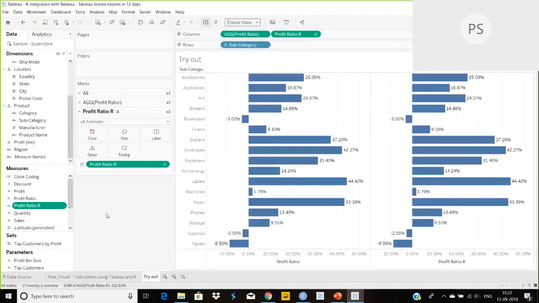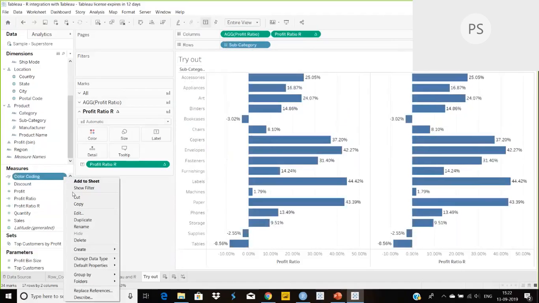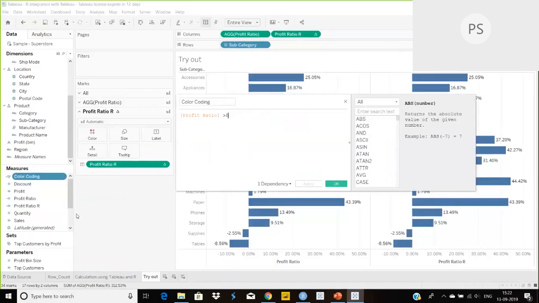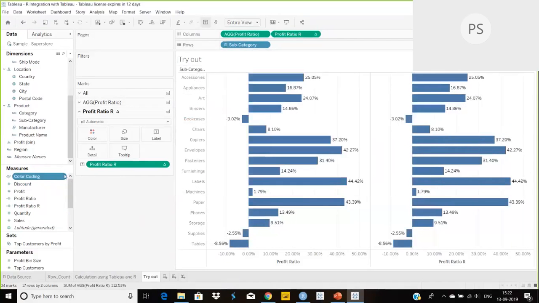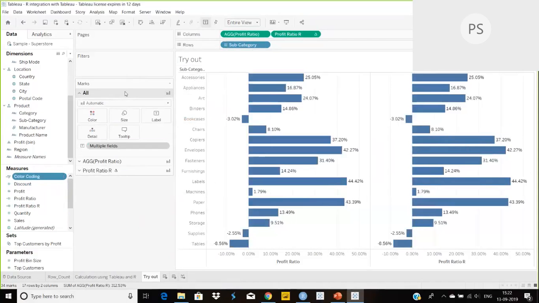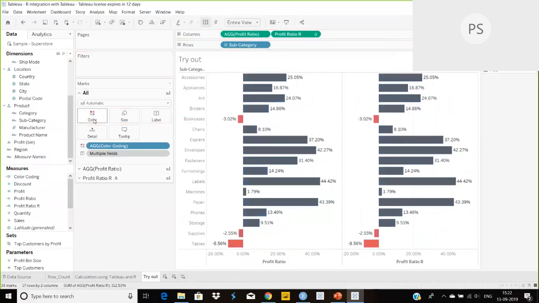This is my entire view over here. I have a color coding example over there because we have some negative values over here. To pop up those values, I have color coding which is profit ratio greater than 0. I'll put it in all. I will have the same calculation for both. If you have different calculations, I go for different color coding over there. I have the same calculation, so one color coding will pop up.